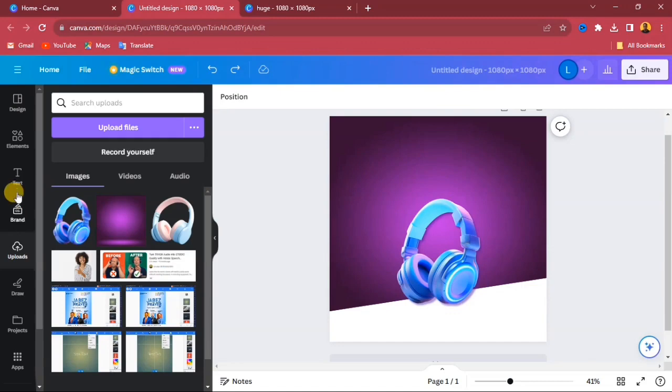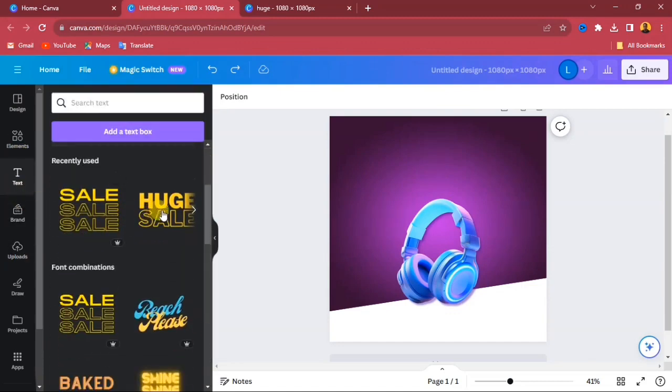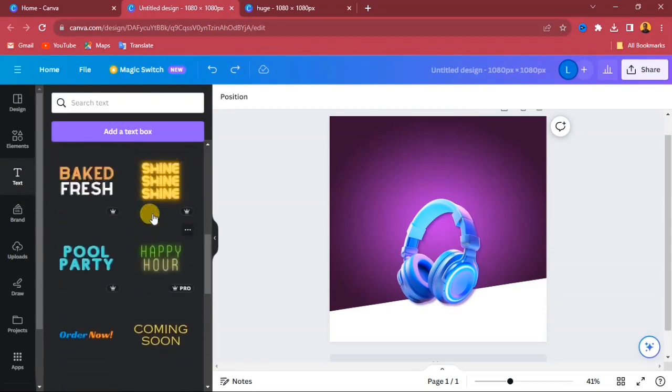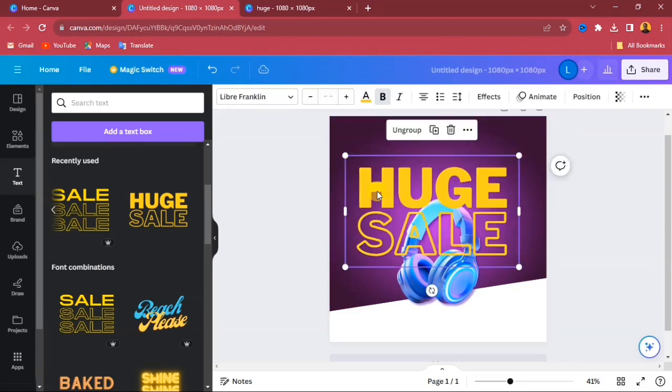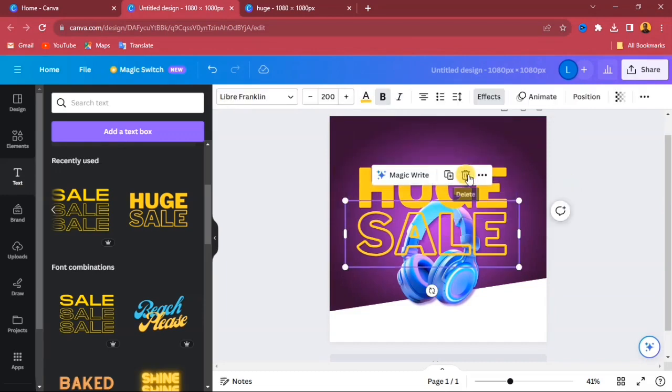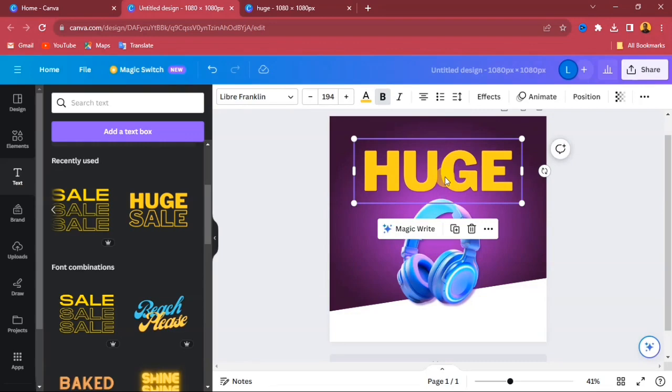Now click on Text and scroll down to pick this text combination, or use any text of your choice. Select the text and click on Ungroup, then delete the second text. Select the text and double-click on it to edit the text content.